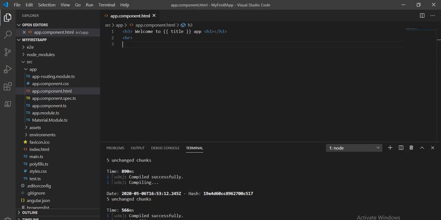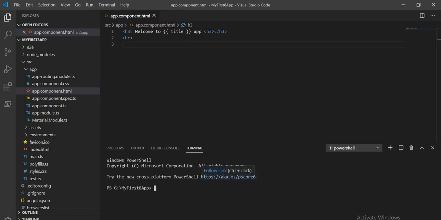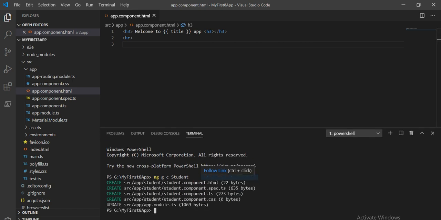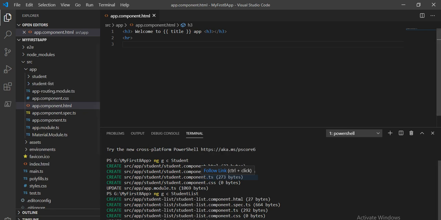First let's create the components. We require two components: ng g c student, that is the first component. And another component will be the student list. So let's create that: ng g c student-list. In this student list we will show the full information of the student. We can see here that the student and student list, two components, have been created.